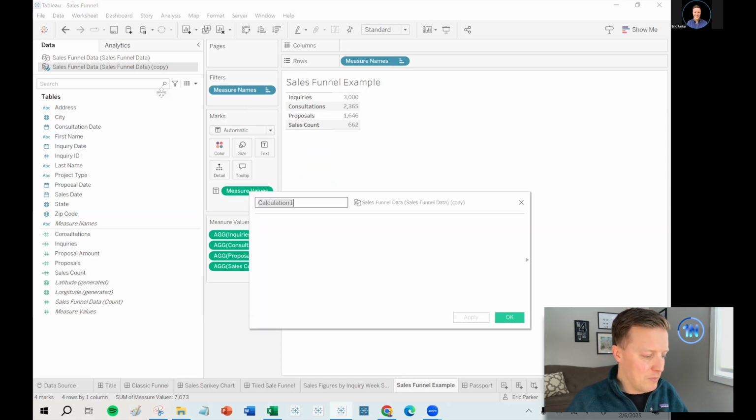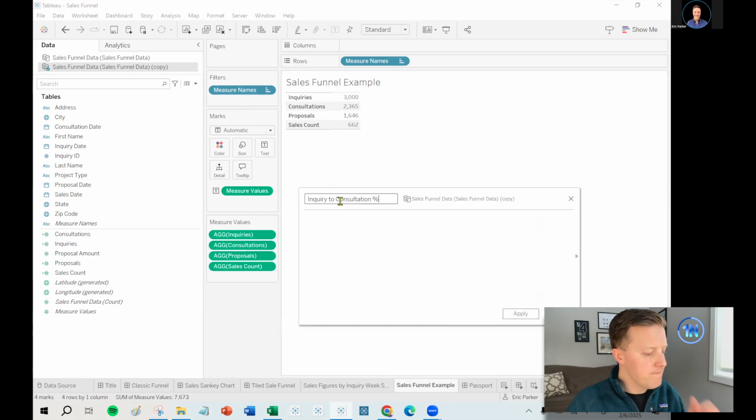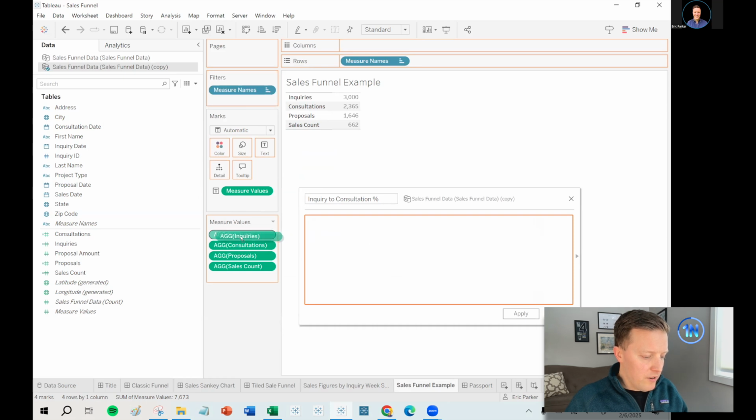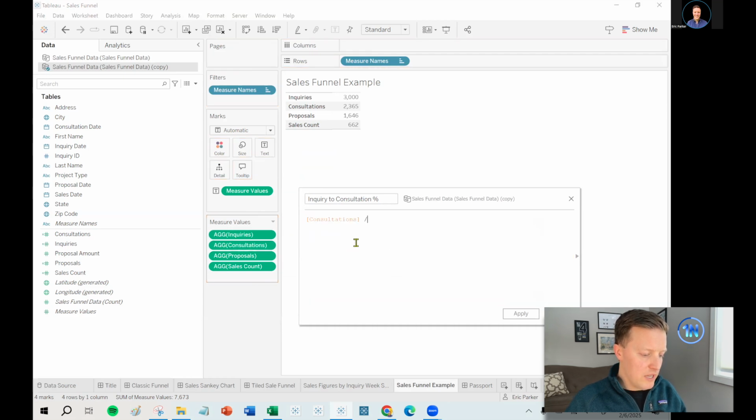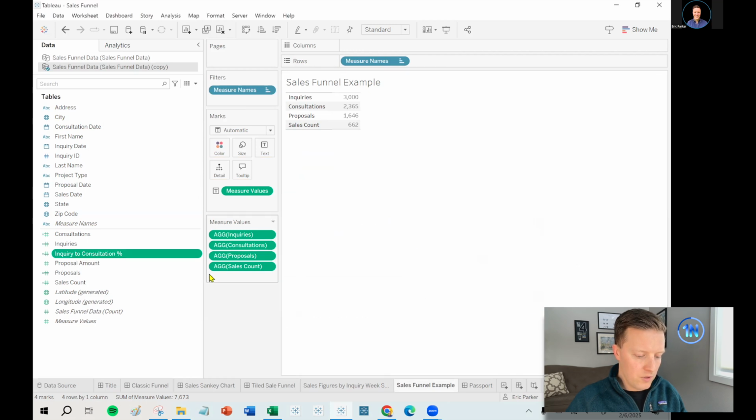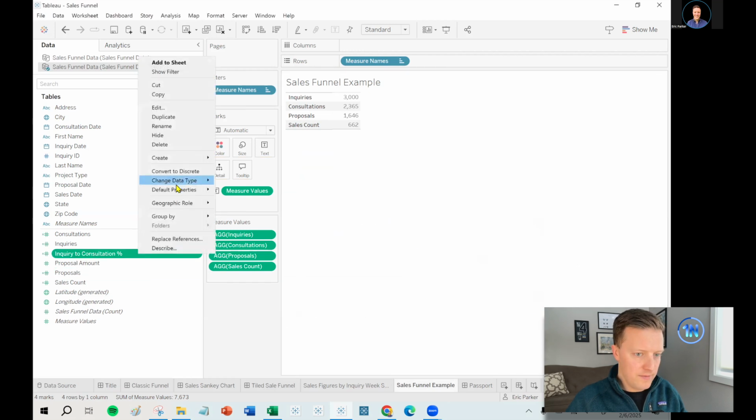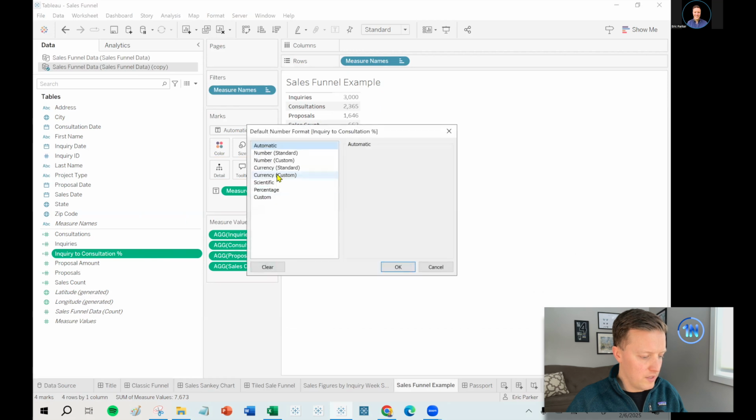All right. So next up will be our conversion calculations, right? So I would say, okay, first up will be inquiry to consultation. Oh my gosh, no spell check. So risking my life here. I guess this would actually be consultations divided by inquiries, right? So if I do that, let's format this as a percentage right off the bat.